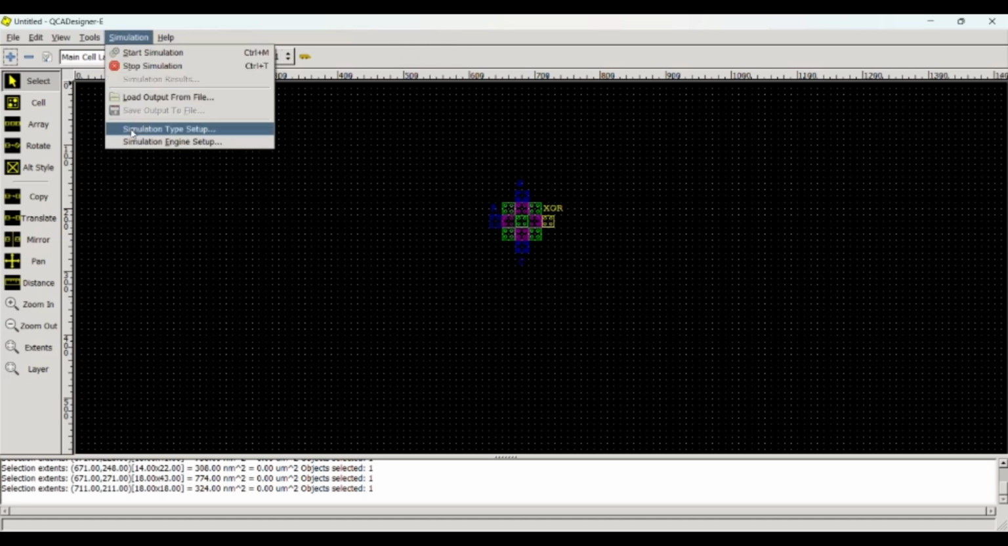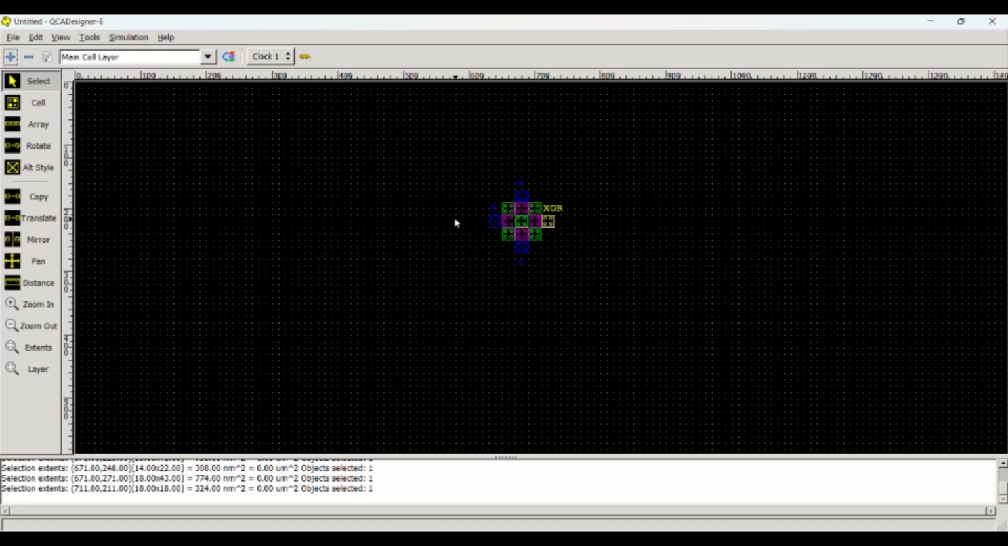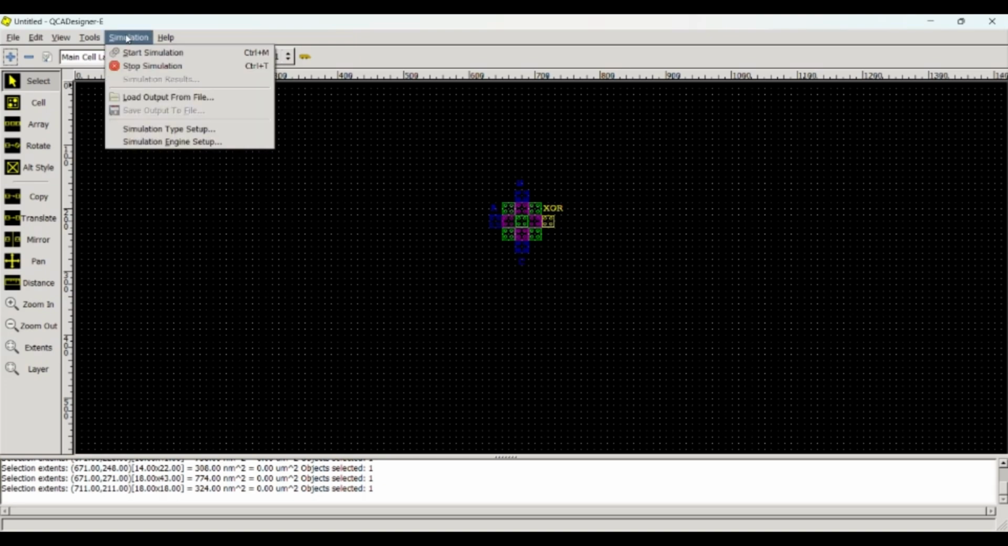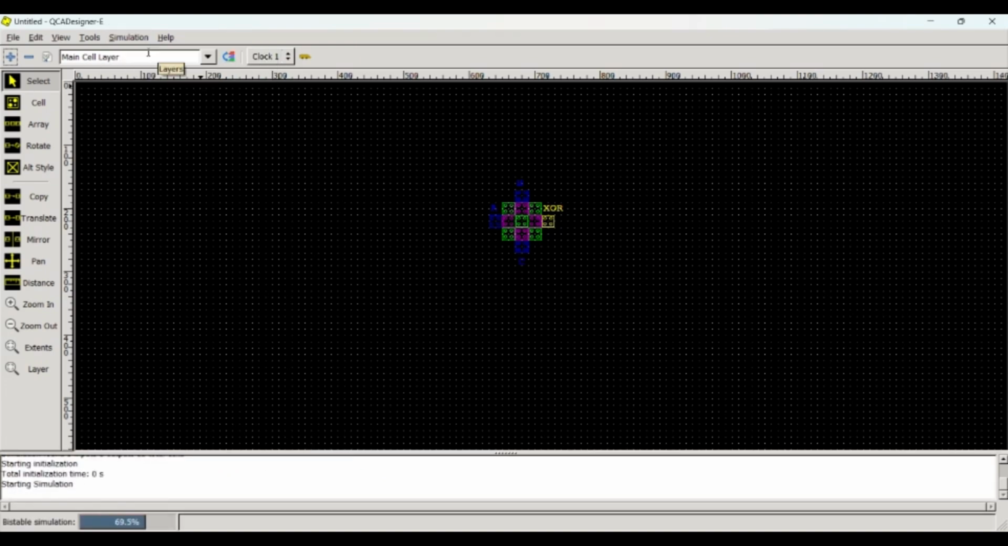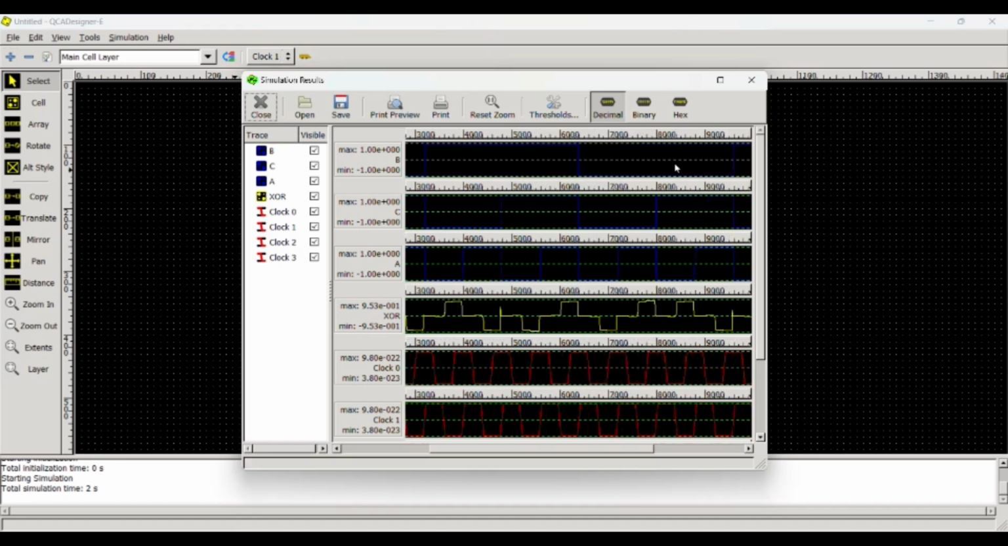Now I am doing the simulation. In simulation also you have two things. One is the simulation setup type, where you have bistable approximation as well as coherence vector. For now I am using bistable approximation. You can use anything as per your convenience. For a complex circuit, what I am suggesting is to use that coherence vector.